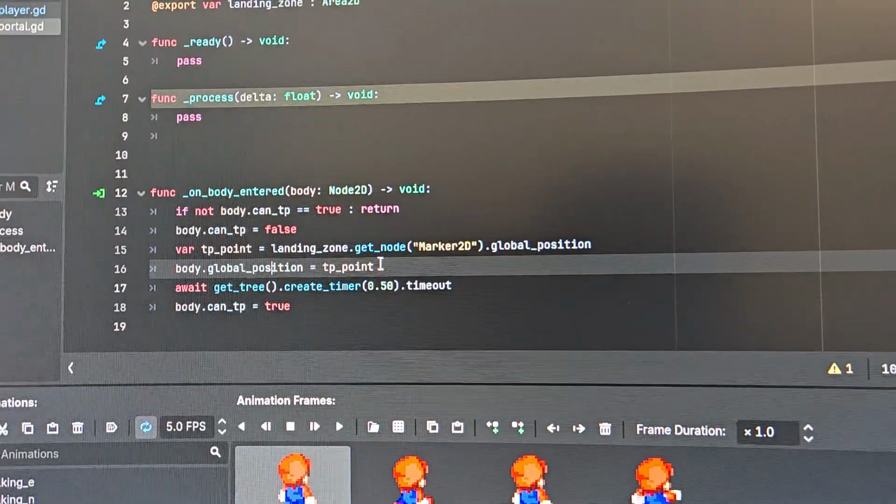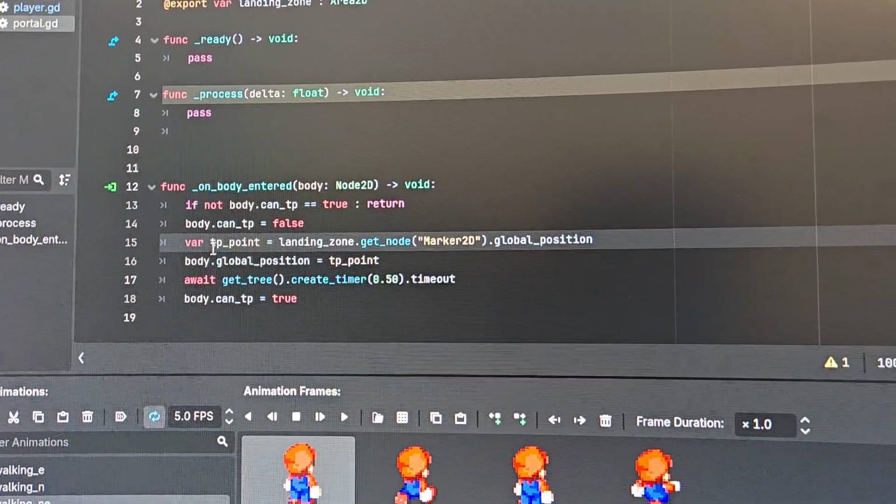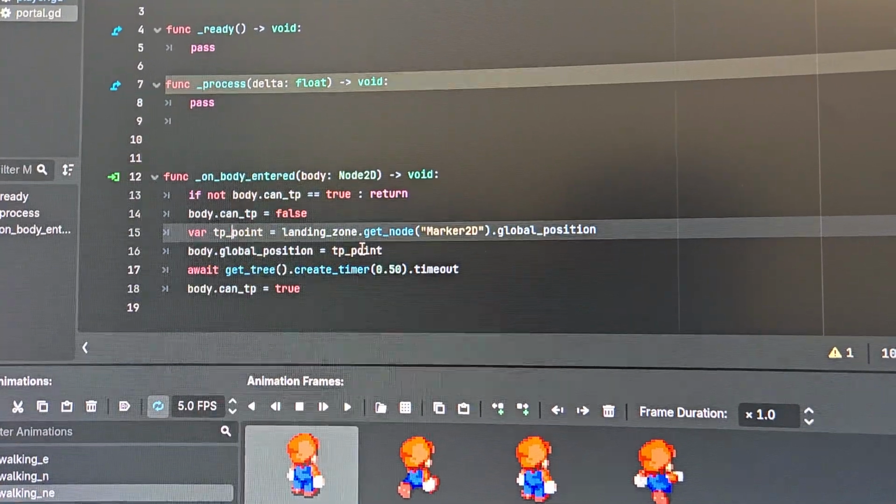I think this could be done in one line, but this is something I usually do where I make a variable, set it to something, and then set a different variable that I actually want to have changed to the one that I just set.